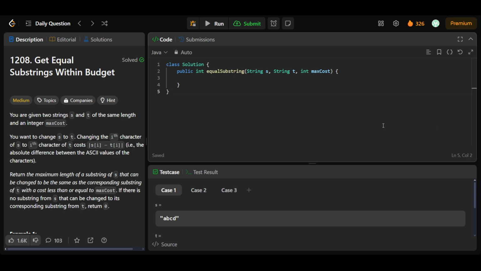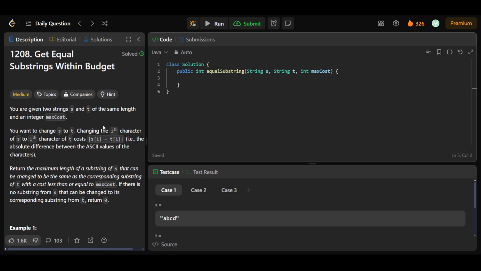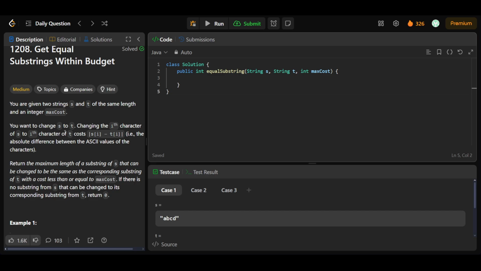Hello people, so today we'll be solving LeetCode Daily Question 1208, that is Get Equal Substrings Within Budget. It is based on two strings s and t of the same length and an integer maxCost. What we have to do is change s to t, where changing the ith character of s to the ith character of t costs mod of s[i] minus t[i].